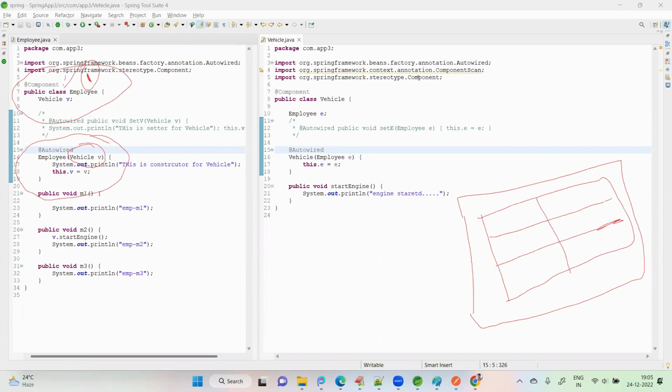Go to vehicle. On the vehicle side, this is a component, so the container can create it. To create the object, where is Autowired? Autowired is there on the constructor. I'll try to call the constructor. To call this constructor, I need an employee object. To create the employee object, I need to call its constructor, and for that constructor again I need a vehicle object.